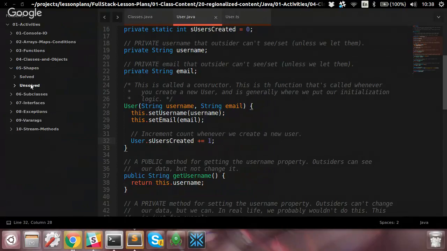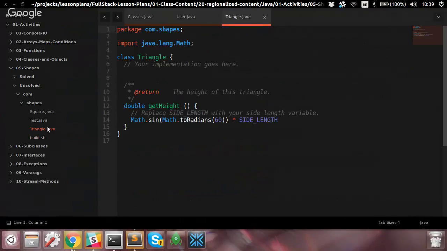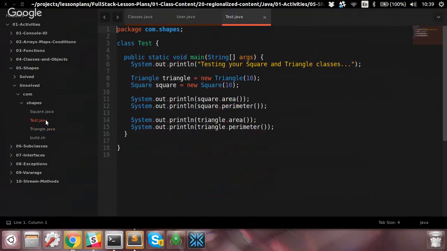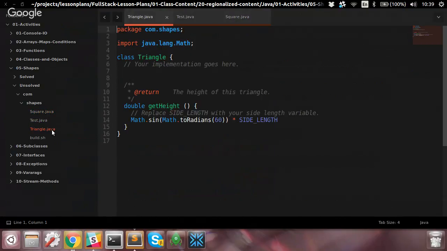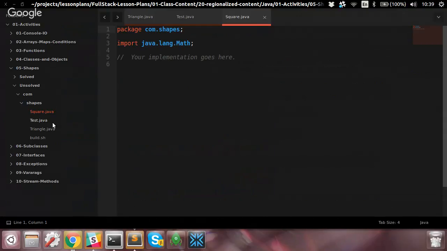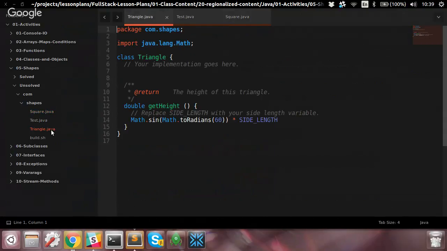All right, cool. Let's dive right in. So we need to build some stuff, right? We have a nice set of files. Let's look at these files together really quickly. Triangle, test, and square. So we have two basic classes that exist. There's not much in them quite yet because we're going to build them out. But we have a square class and we have a triangle class.